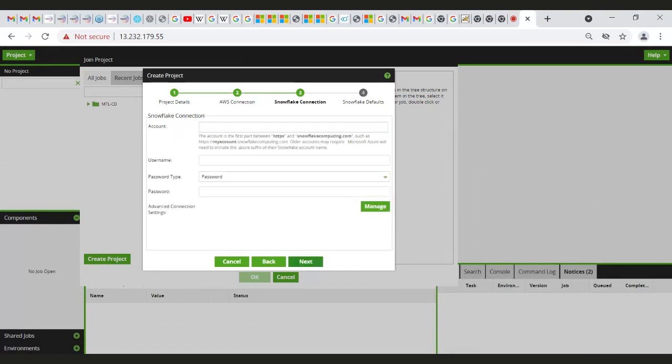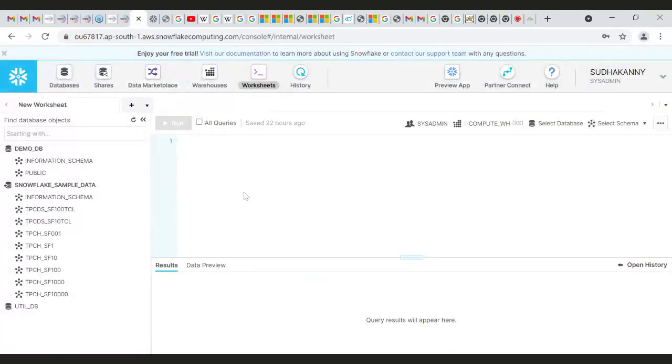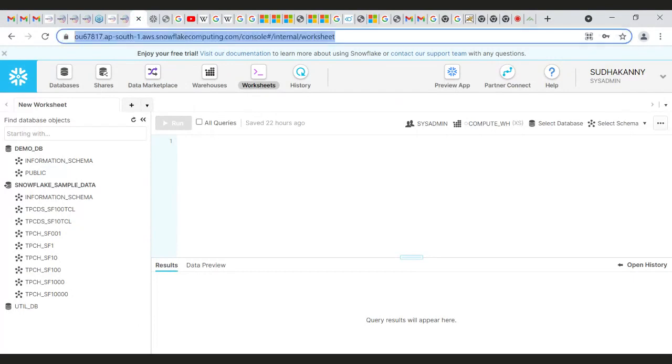Now, do you have your Snowflake workbench open? Go to that Snowflake workbench. Copy that URL starting with OU67, not the entire thing, till AWS only. And don't copy HTTPS. Just from OU6 until AWS. That's correct. Now go back to Matillion.